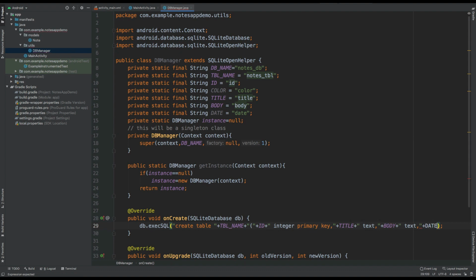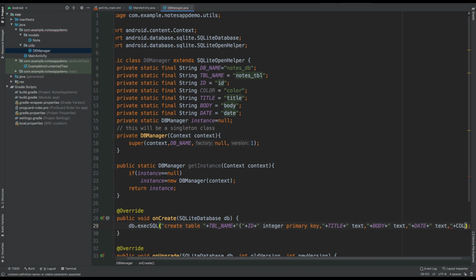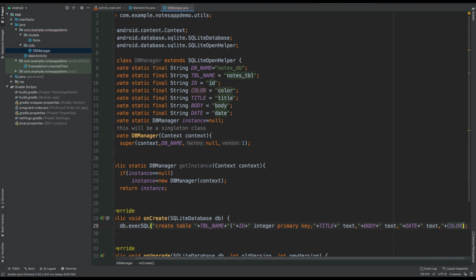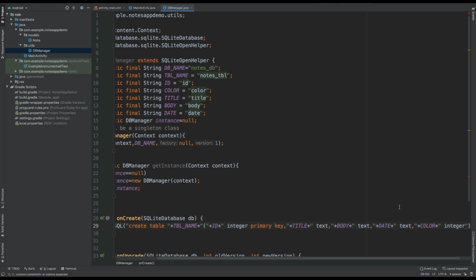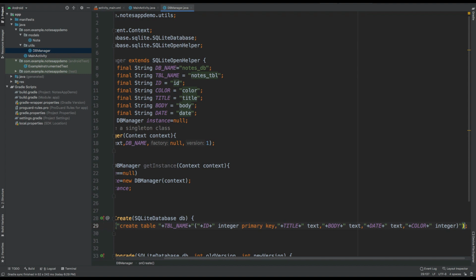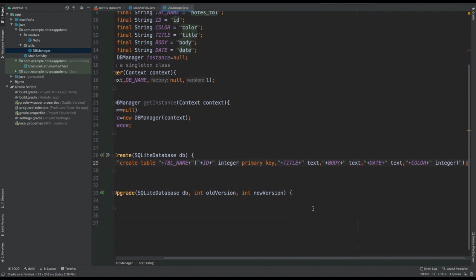Similarly, date. And the color. Color will be an integer. Alright, so on create is fine now.